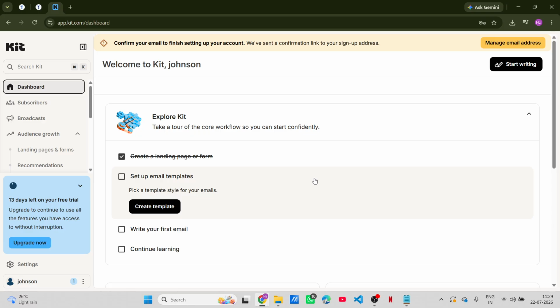So you've decided to close your ConvertKit account. Whether you're switching to a different platform or you simply no longer need the service, the process is straightforward, but it's essential to follow the right steps to ensure everything is taken care of properly.